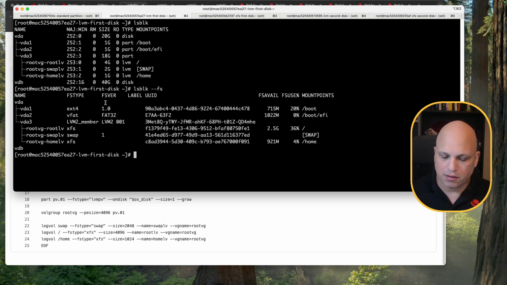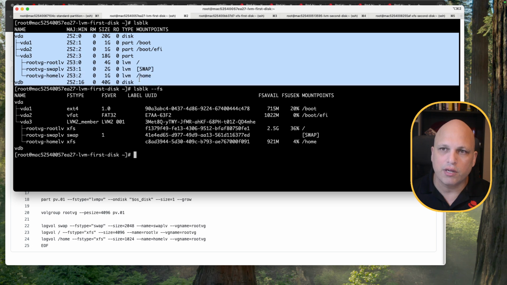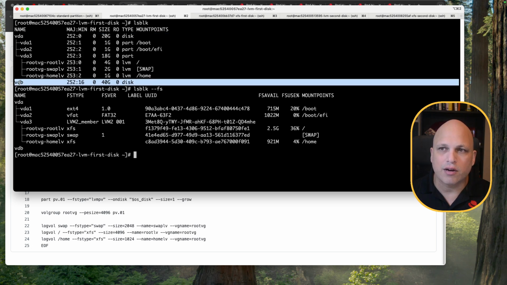So amazing. We can see here that this is working, like the partition table was able to set all the partitions that we need in the first disk, and the second one is still there untouched, ready for you to come up and set something based on your application or your needs.